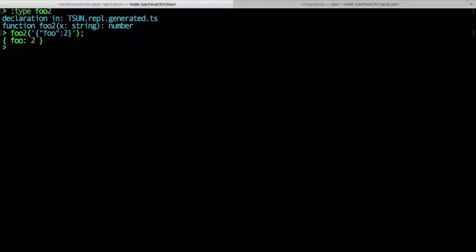There we go. It totally lied to me. It says it returns a number. That ain't a number. That's an object. This is what I mean when I say types are descriptive. The types are describing what's already going on. When I said "as number" in the implementation, which I wiped off the screen, there we go.